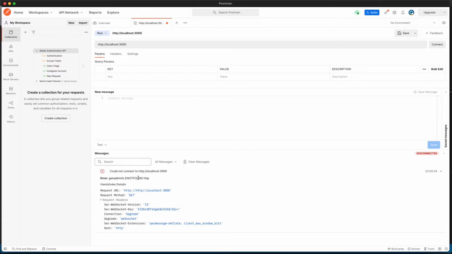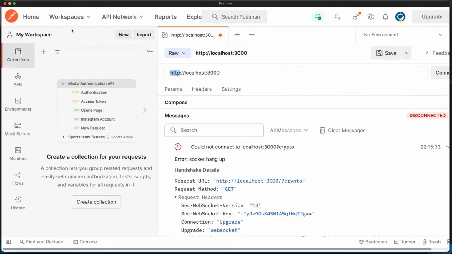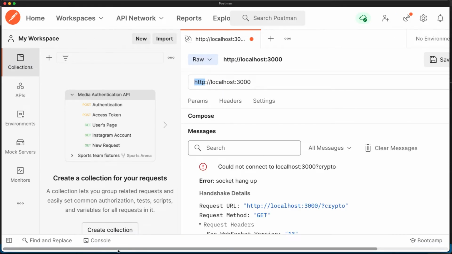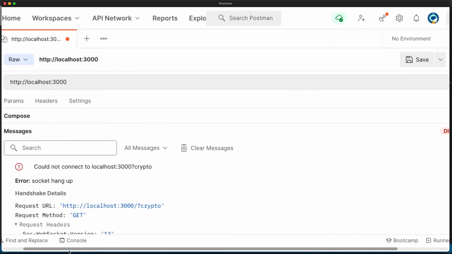Okay, now we have an issue, we weren't able to connect because I am making a mistake here by using HTTP. Of course, WebSocket is not using the HTTP protocol, it's using the WebSocket protocol. So let me zoom in a little bit to make it bigger so you can see what I mean. As you see here, we have this WebSocket.